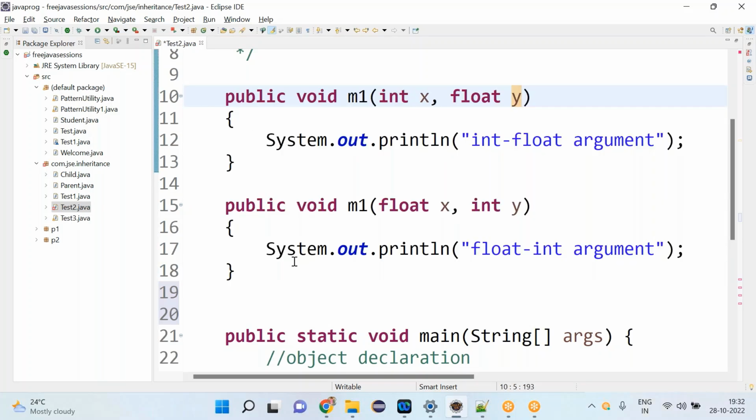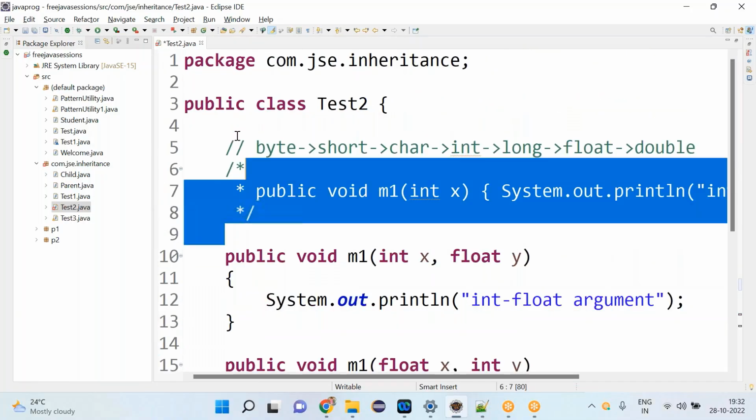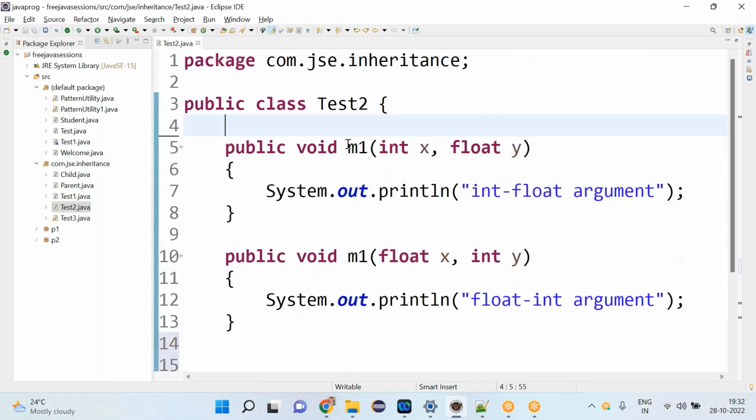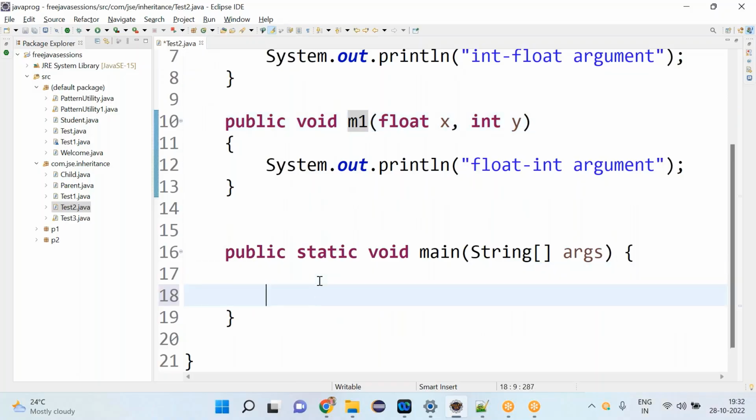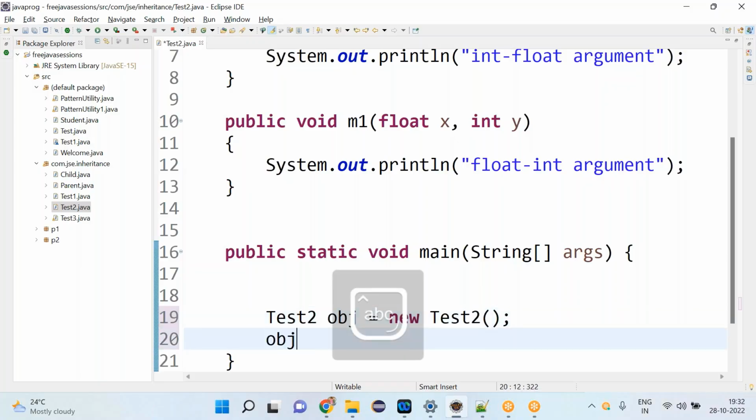Yes. So now what I wanted to do is, since I took the backup, I'll remove all these things. Simply public void m1. We have two methods here. This is the overloaded method, since you are changing the order of the parameters itself. Now inside this main method, I am creating the object for test2. After this, obj dot m1 of, for example, 100 comma 24.f.